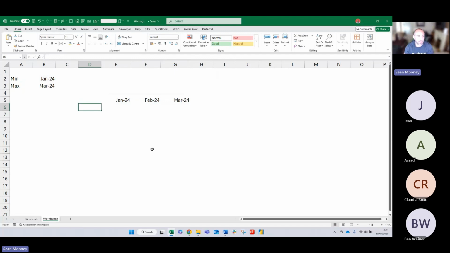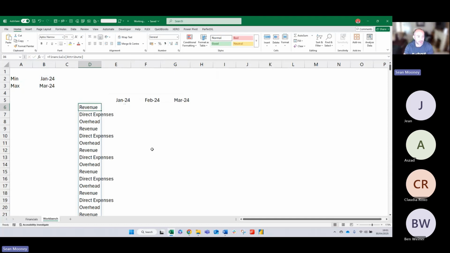So what else do we want to see? Well, from our financials table, we also want to know what attributes we have. So let's do that. And we've got all of those attributes there, but we don't want to repeat them. So let's wrap it in a unique.